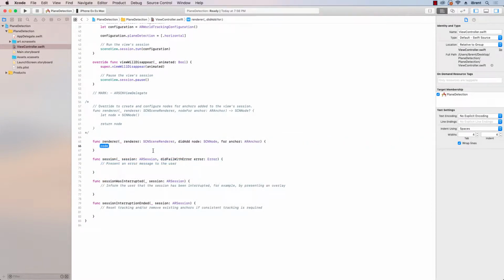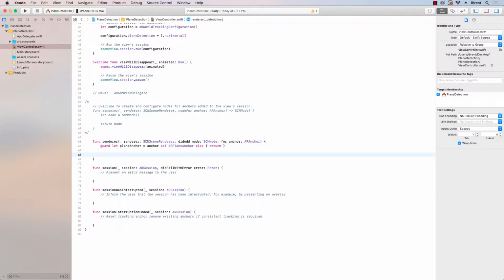And within this method, what we're going to do is detect whenever a plane is found. And so the way we'll do that is we first create a guard let planeAnchor equal anchor as ARPlaneAnchor, else we return. When this method gets called, we want to print a statement, a new plane was discovered.